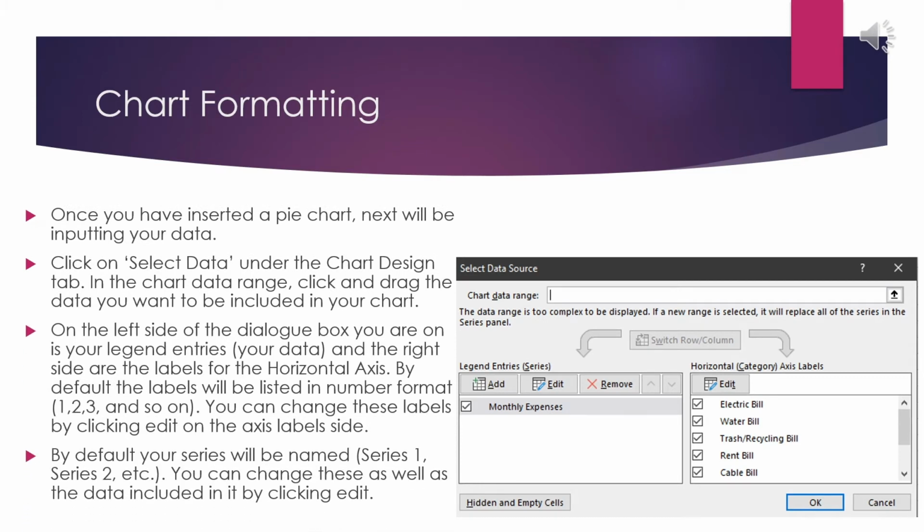Chart Formatting. Once you have inserted a pie chart, next will be inputting your data. Click on Select Data under the Chart Design tab. In the Chart Data range, click and drag the data you want to be included in your chart.